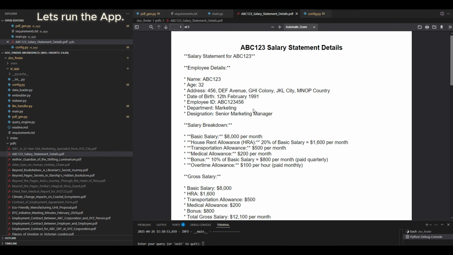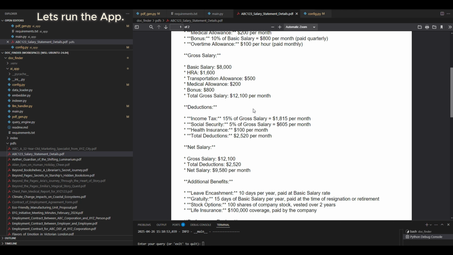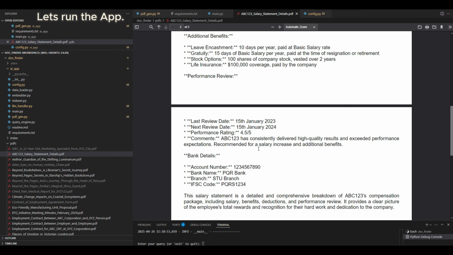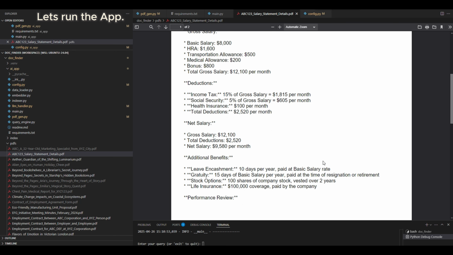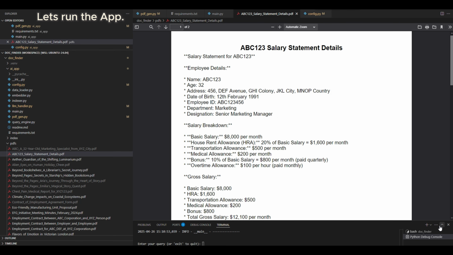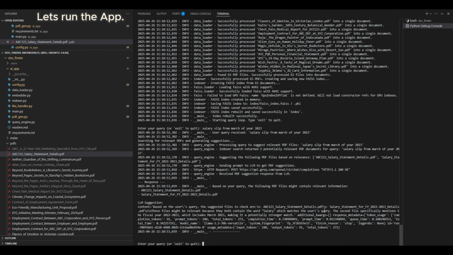So does this file contain anything related to the year? Yes. Somewhere it mentions 2023, so the AI has returned the correct document, I suppose.